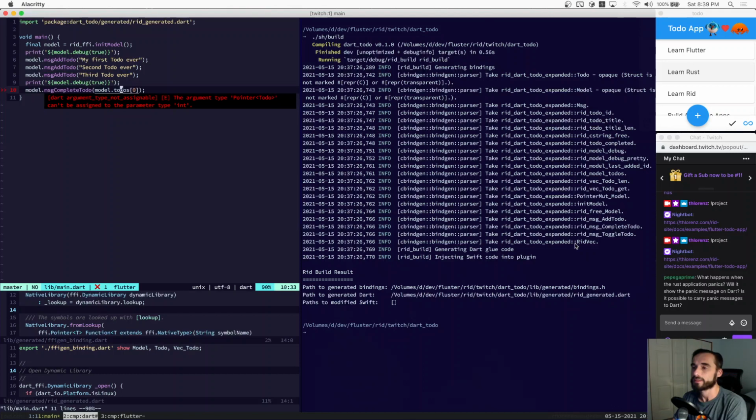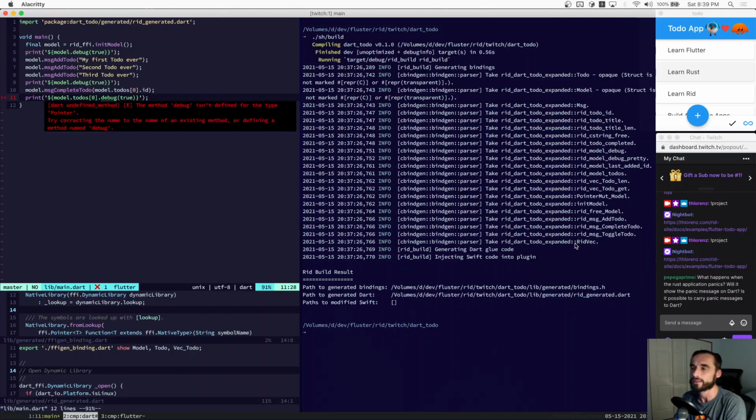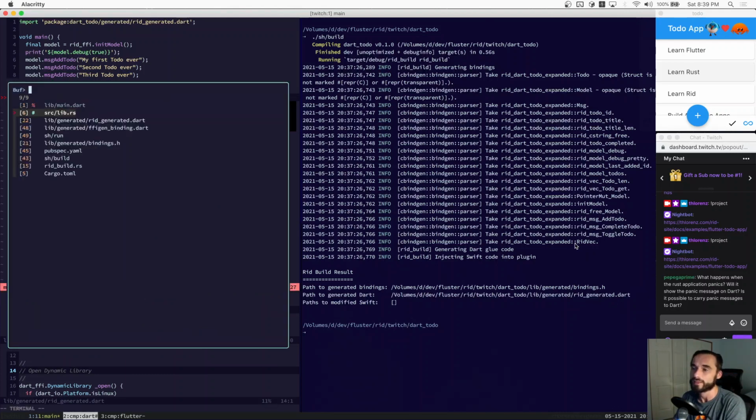Let me think about this. We need the ID, right? Then we print it. Actually, let's do this: we'll print just that to-do, because we don't want to print all of them here. So let's go ahead and print that. It says debug true, and it says there's nothing like that there. No problem, because we can just implement that here.